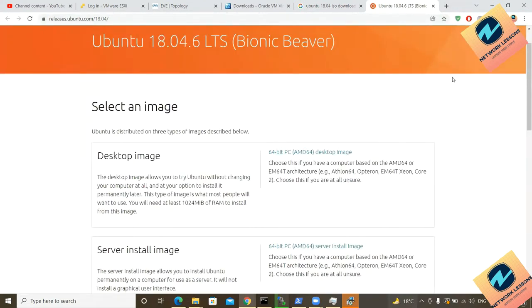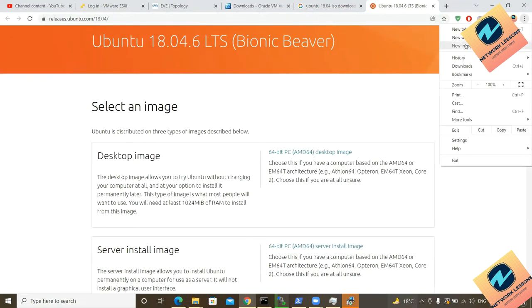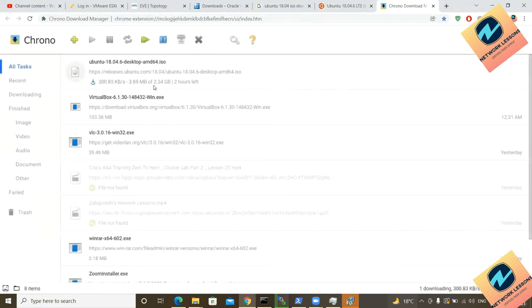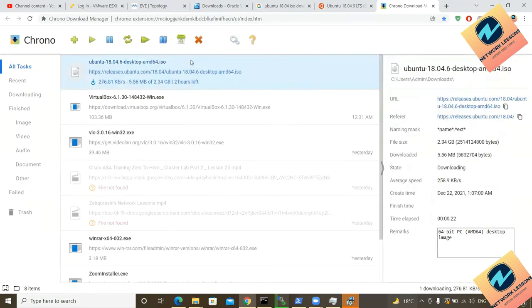So let's go, and I did download it, and let me check in my downloads. So this is getting downloaded. This is almost 2.3 gigs. So let me just keep it like this. I do have this already downloaded. So this is how you download. So once you download this, then proceed to the next step.